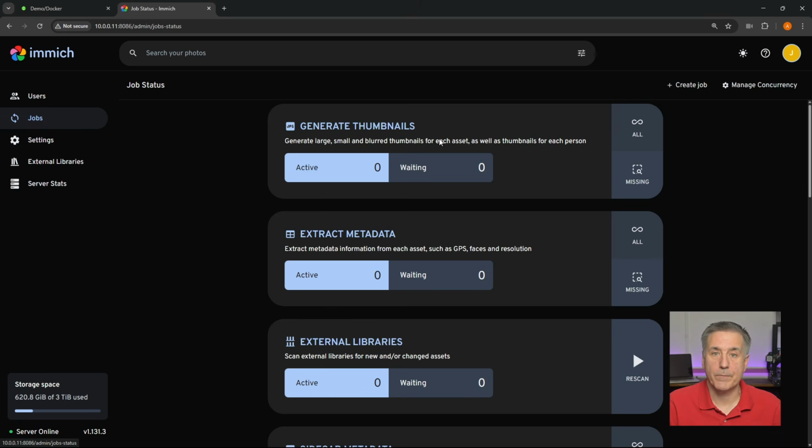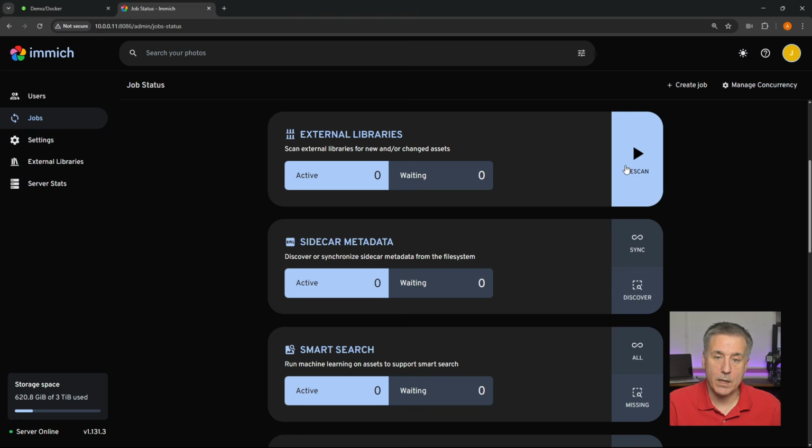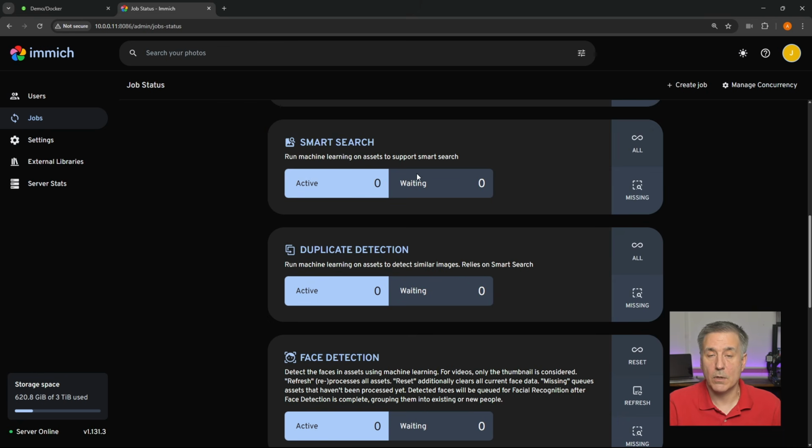Next down, we've got jobs. There's several things listed here, which is kind of nice. You can have it generate thumbnails, extract metadata, external libraries. You can have it rescan. And this is where you do that, hit scan, and it goes. Smart search will allow the AI to scan all of the photos and look for common things. Like if you were to go up to the search and type in beach, it would find all beach-related photos.